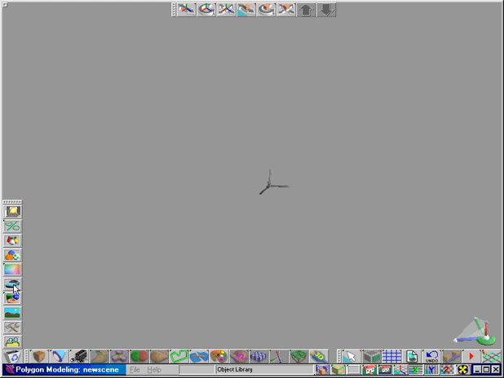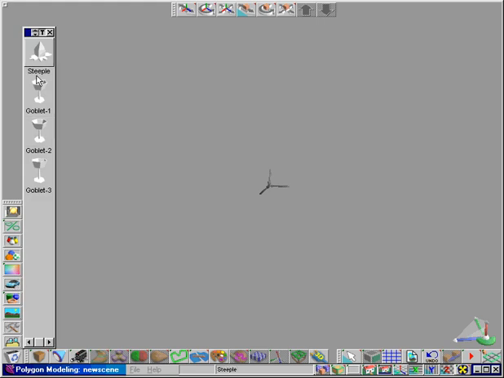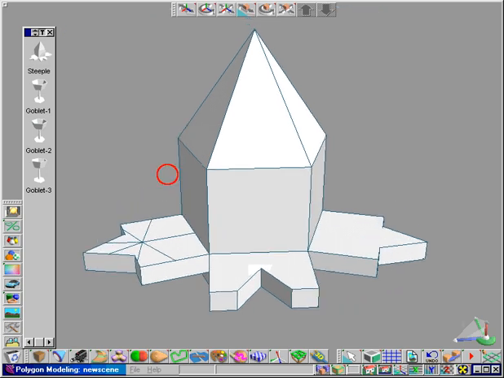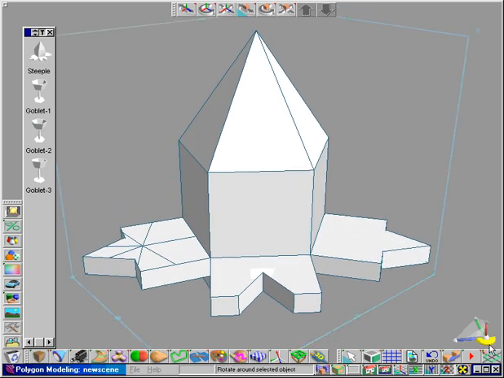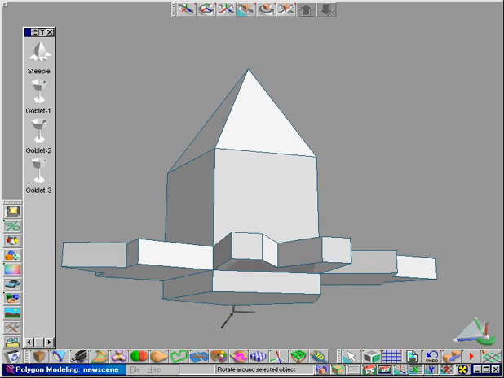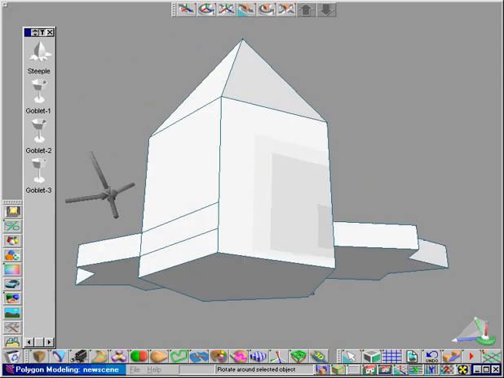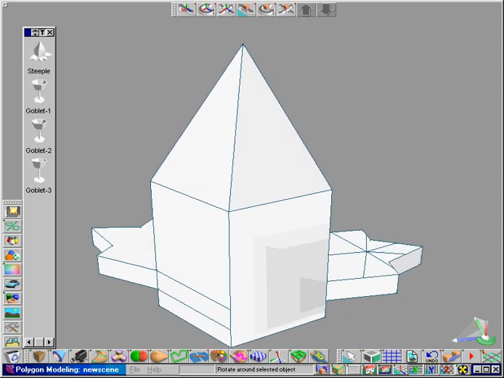From the Object Library of the Polygon Modeling Project, click on the steeple object. Note the variety of different faces that comprise the object. We have 3-sided, 4-sided, and 5-sided faces. Also, faces with concave edges and faces with edges made up of multiple segments.